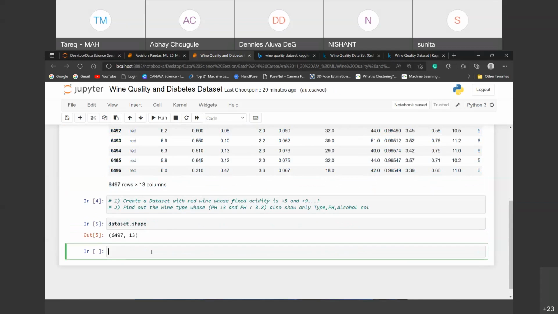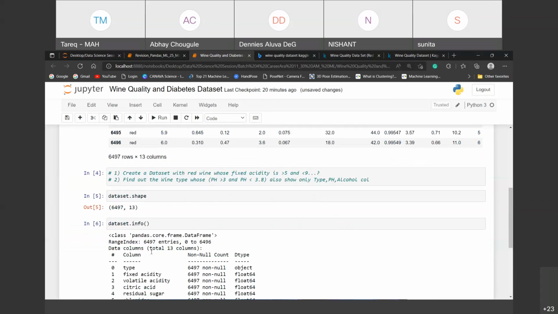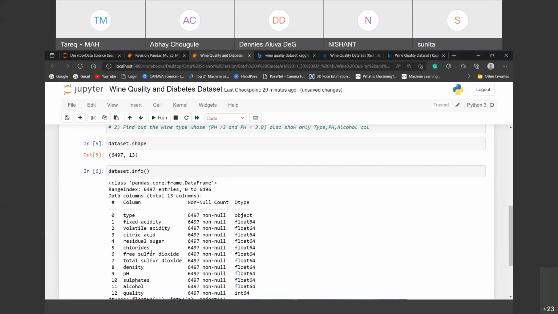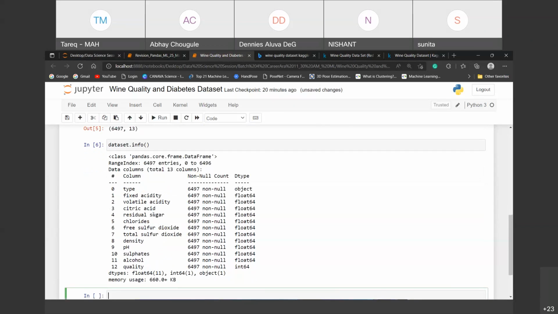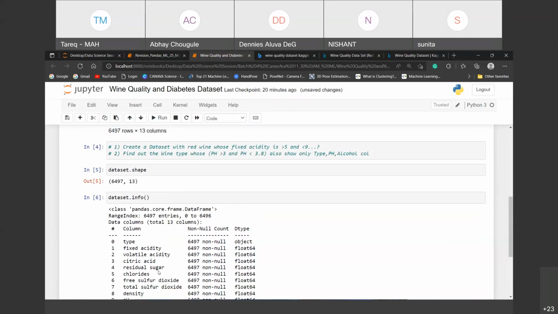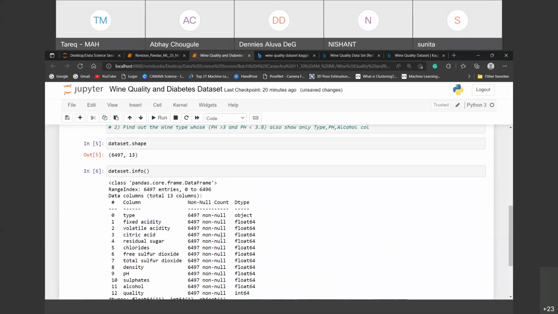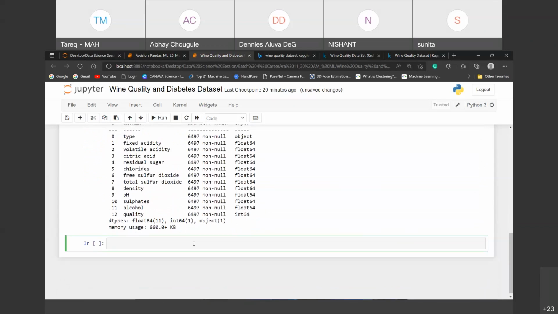Second, data set dot info. Here, with the info, we got the data types of these columns. So these are the floating values. The last one, column quality, is my integer, and the first one, that is type, is an object. That is the way we move forward here, right?